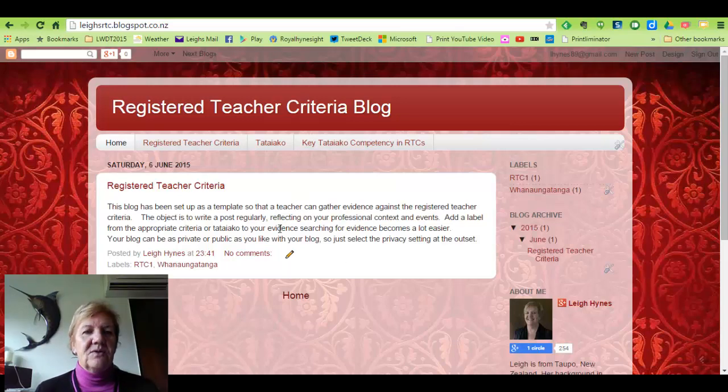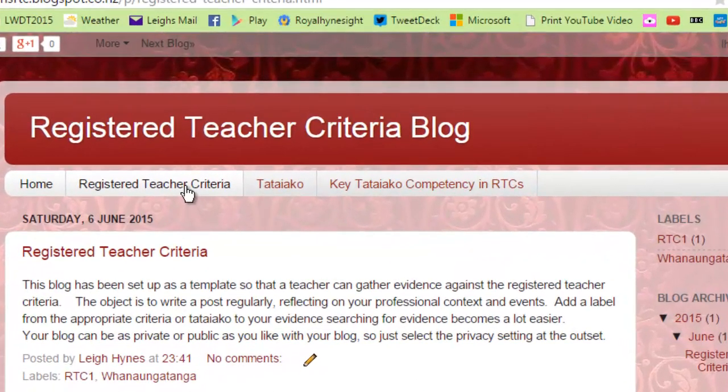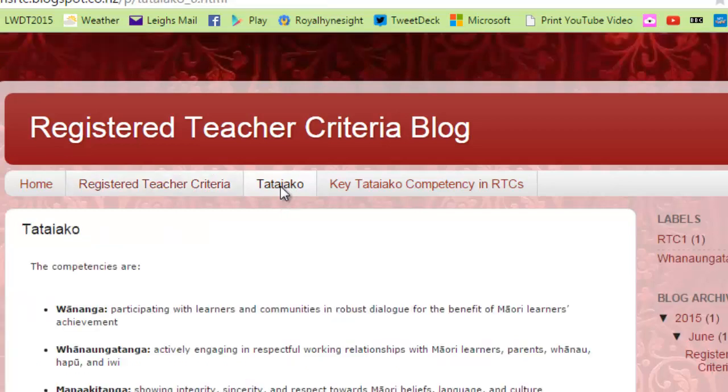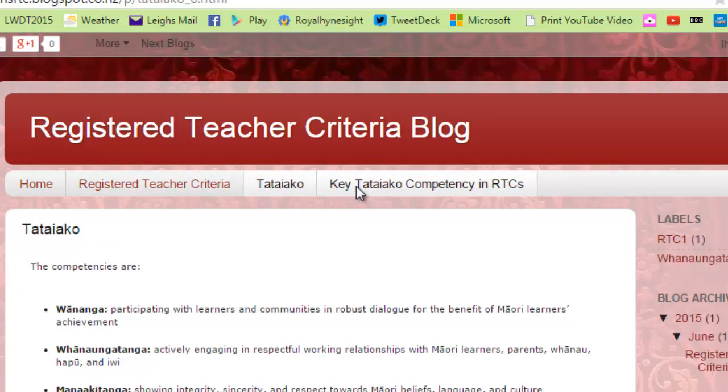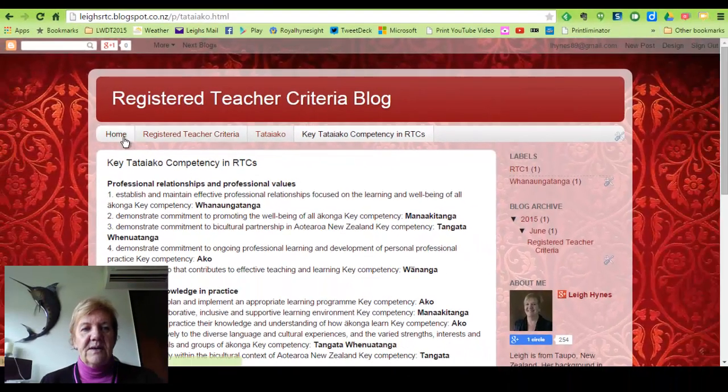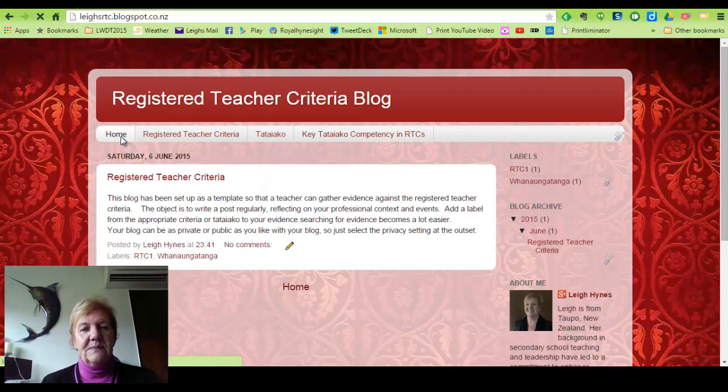Now, I've set this up as an example, so it obviously hasn't got too much in it, but on the front page I have the post, I have a second page called Registered Teacher Criteria, I have a third page which is called Tataiako, the cultural competencies, and a fourth page which actually matches up each Tataiako competency with the registered teacher criteria. Now, that's not to say that there's no other cultural competency involved in any one of those registered teacher criteria. It's just the key Tataiako competencies in each one. So that's a good reminder. So we're going to go back to the home page.